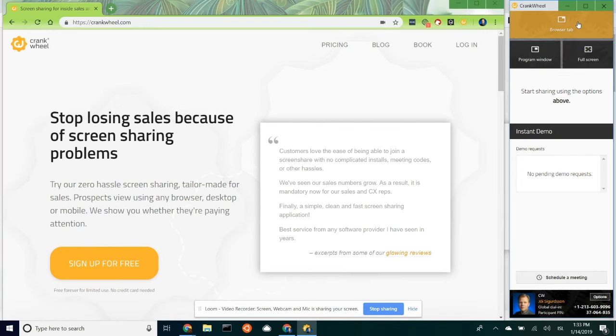When you're using remote control, you start as normal by sharing your browser tab or your full screen. Unfortunately, it cannot work while sharing a program window, but when you're sharing full screen, you can demarcate the part of the screen that you would like to give your viewer control over.